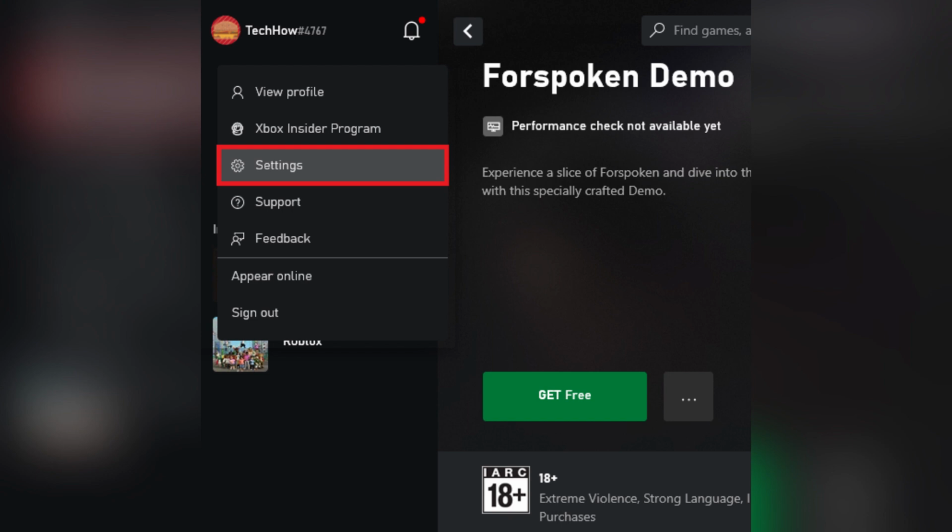In the Account section, find the Redeem a Code option. Click Redeem and enter your 25-character Xbox Game Pass code. Click Next to confirm and activate your subscription. Make sure you're signed in to the correct account before.